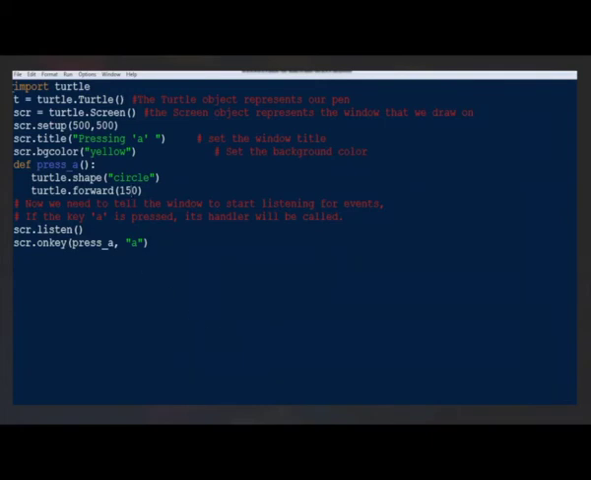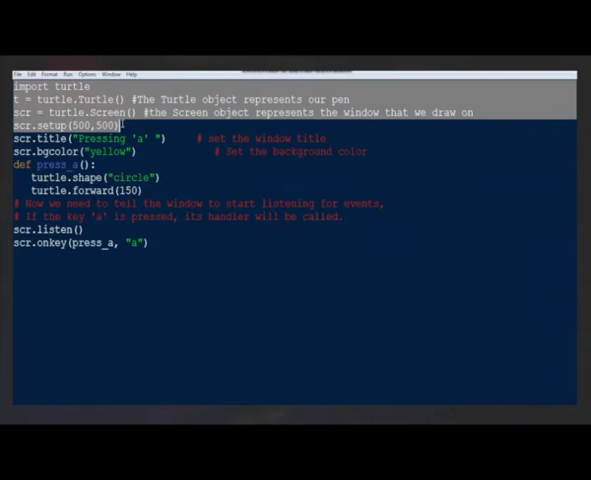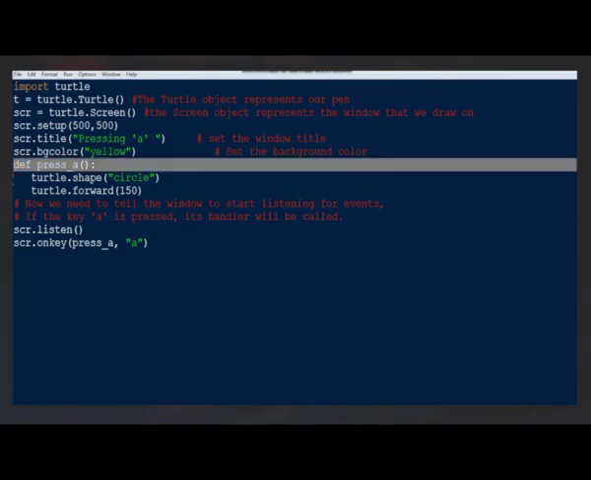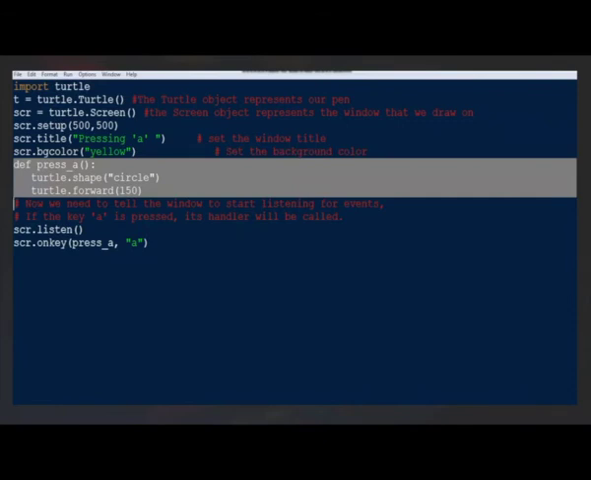So, after doing the usual stuff like importing the turtle module, setting the turtle object and setting the turtle screen, we set the title of the screen as pressing A using the title method and also we set the background color of the screen to yellow using the bgcolor method. Then we define a pressA function, which is the event handler for on key press, which will change the shape of the turtle to circle and also move it forward by 150 units.